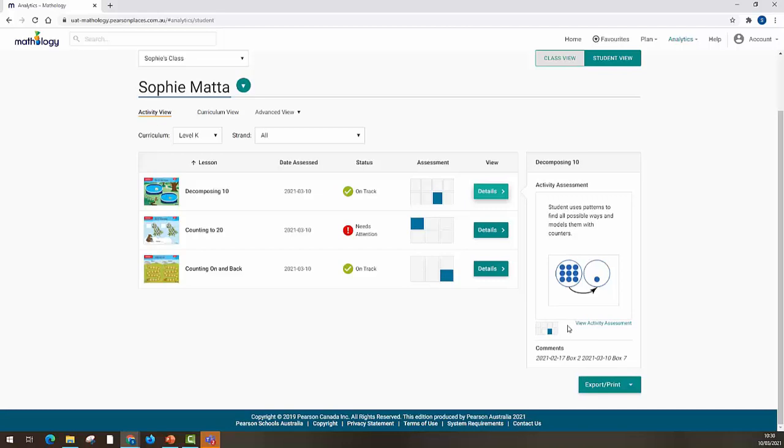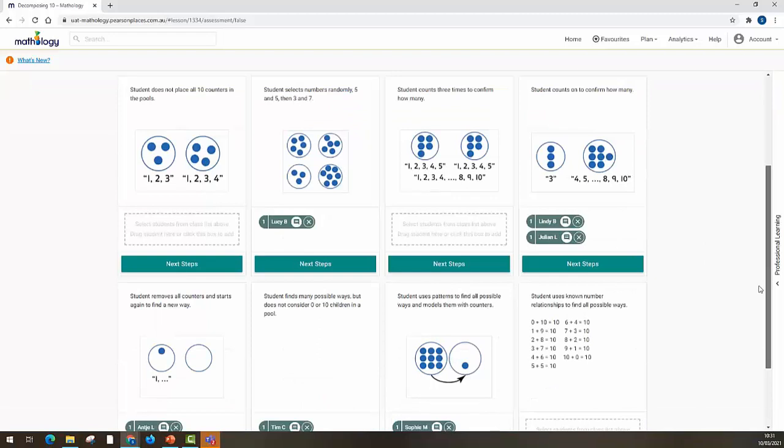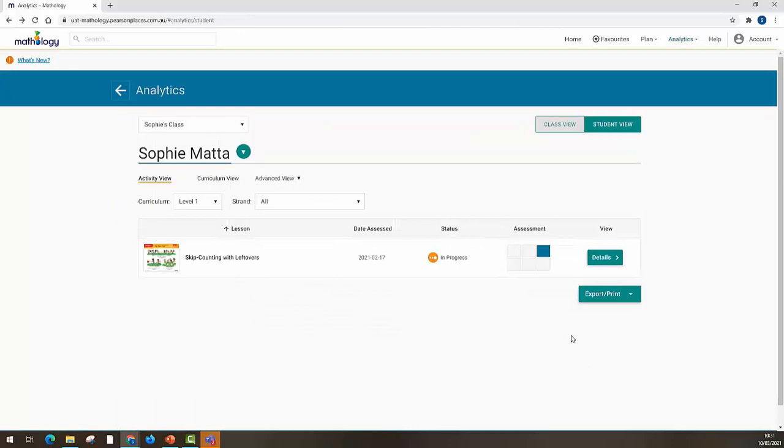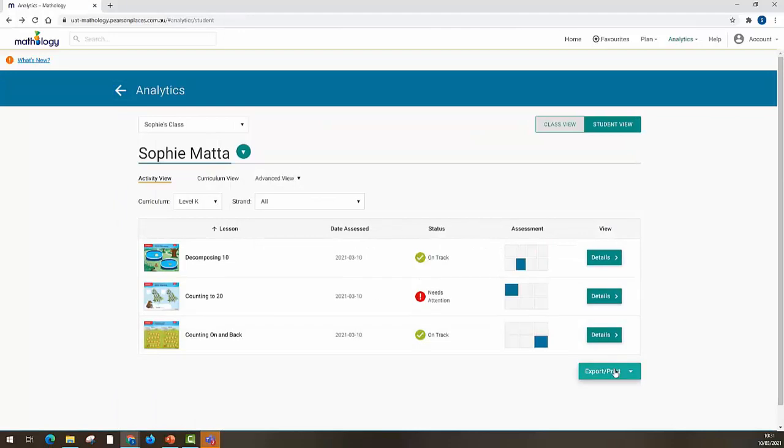where here you can go specifically into where the student is performing. You can also view the specific assessment panel to see if you want to move the student on or back. Again, you can export and print this report for use in reporting.